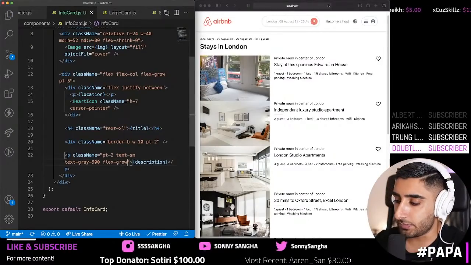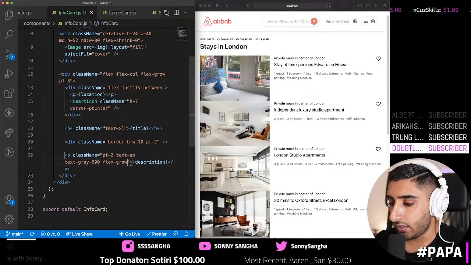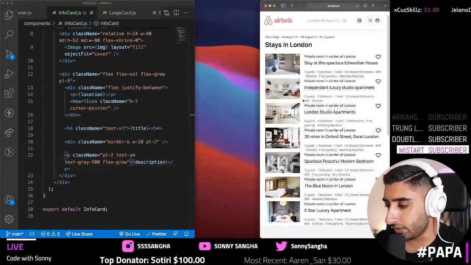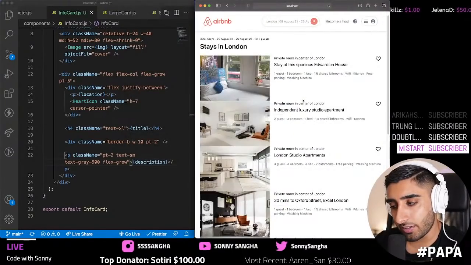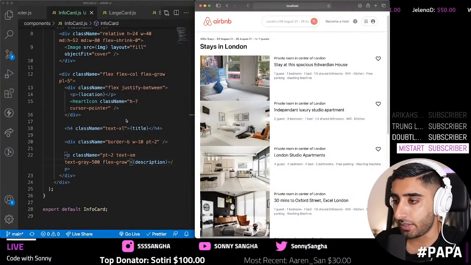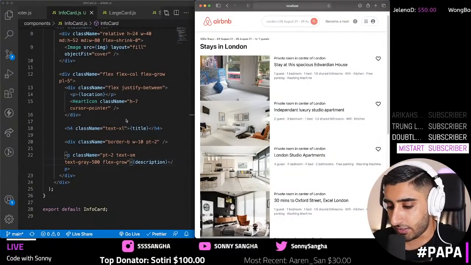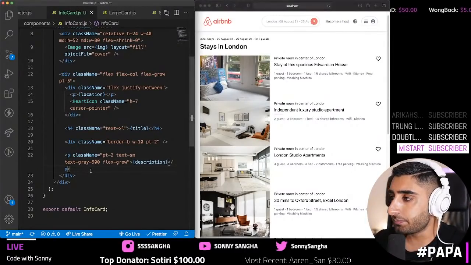I want it to take up as much space as it can in its container that it has. Okay, that's looking pretty good. Looks a bit more bearable. Still not that nice on a small screen. We're going to make it look a bit better. All right, so let's continue on. So we've got the p tag looking nice.